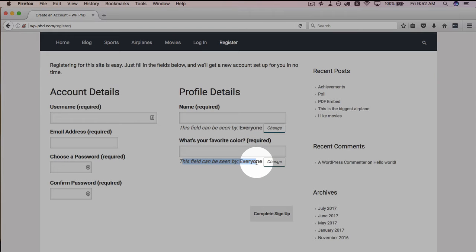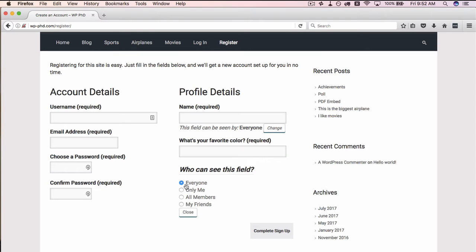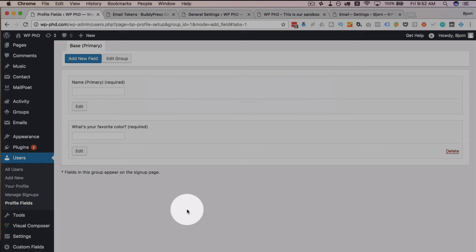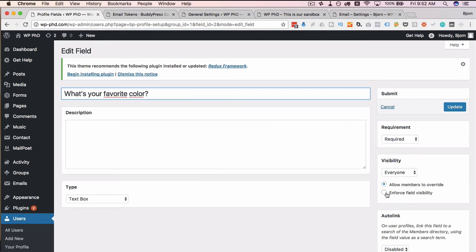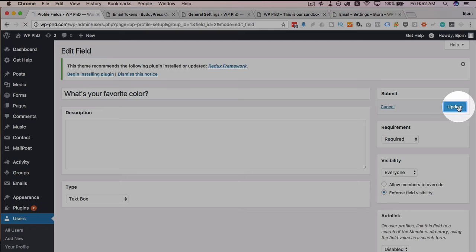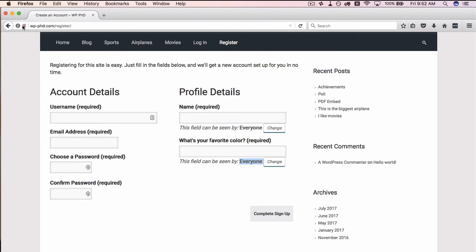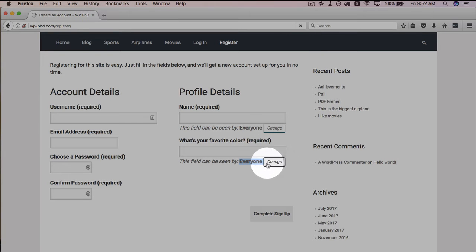Here, where we set everyone can see it, the user can change this to who they want to see. If we go back, just to prove to you how this works, go back and edit this, what's your favorite color? Change this to enforce visibility, and click on update. Now when we head back out here and refresh, this change button's gonna be gone. So they cannot change the visibility of this. Everybody will see their favorite color.